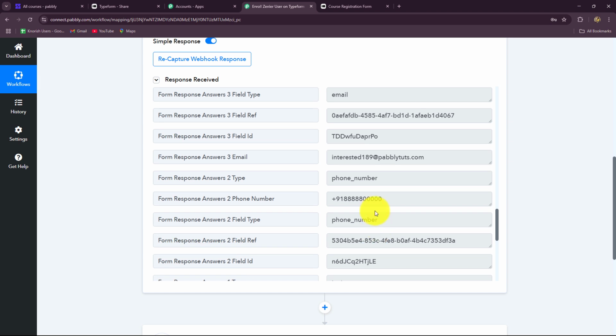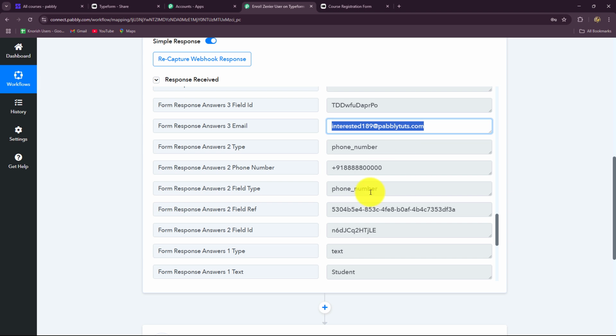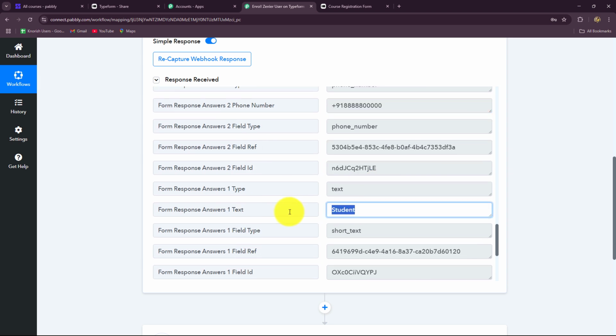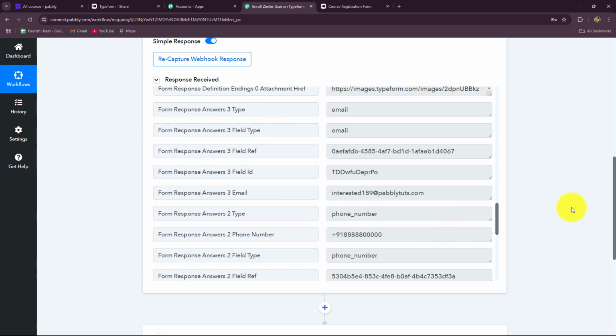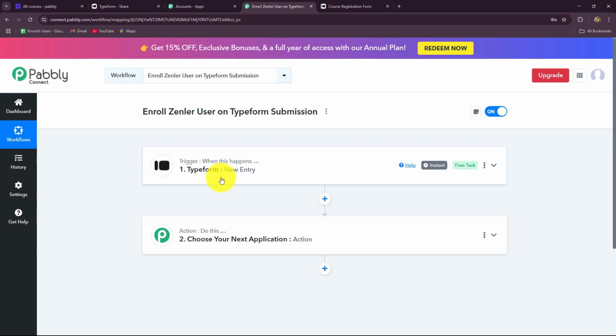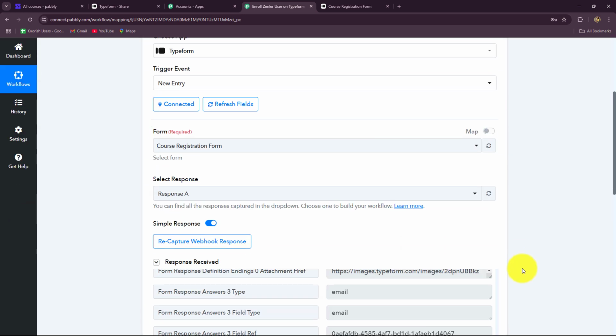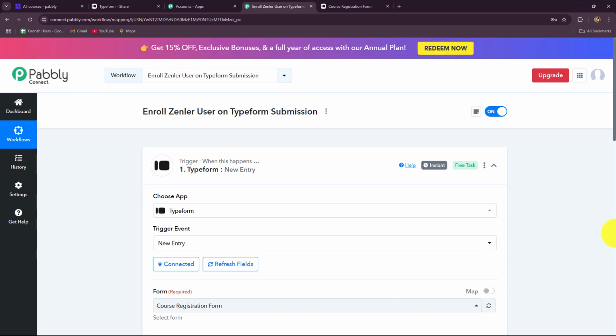Here we have the details of the student as well. First of all, you can see here we have the email address, the same email which we have entered, the same phone number, the same last name and the first name as well. First name, last name, email and phone number. All details are given over here. This means our connection between Typeform and Pabbly Connect is built. As you can see, the details which we have received over here in the response are exactly the same which we have submitted in the form. So the connection is built.